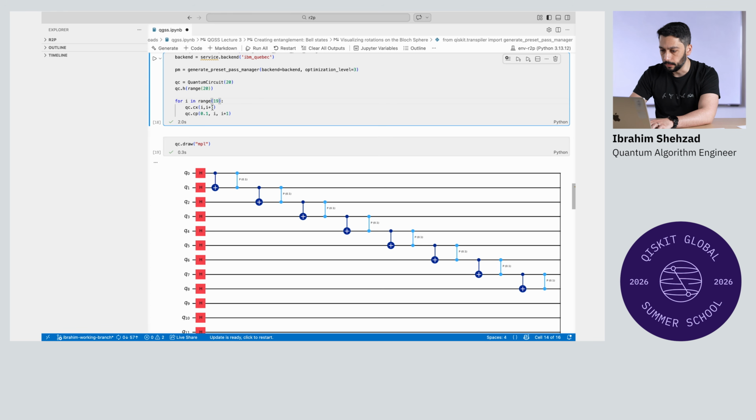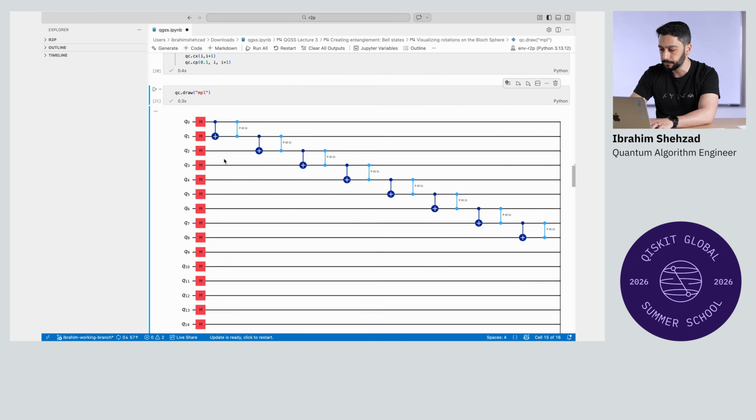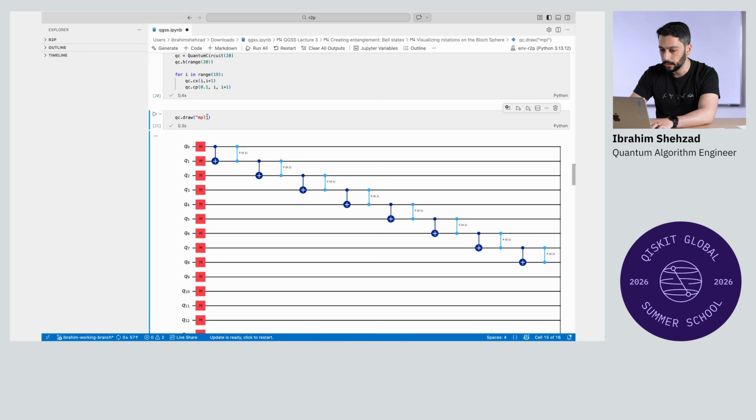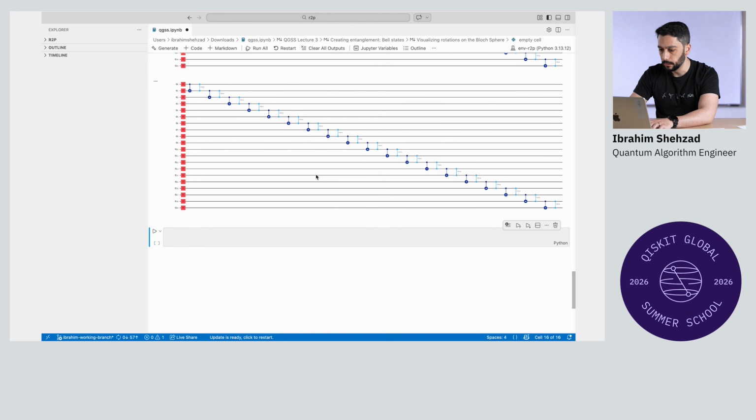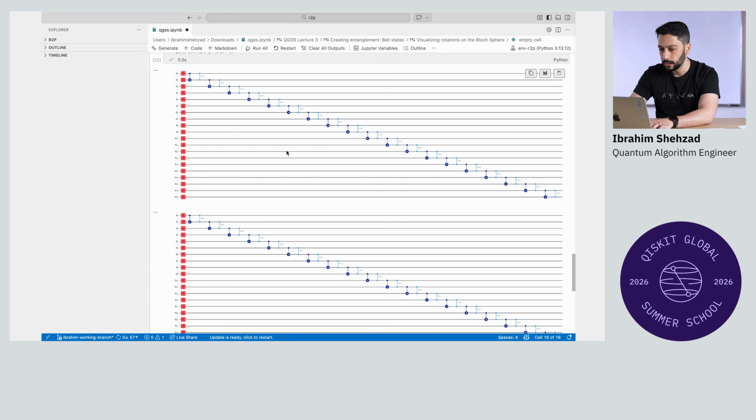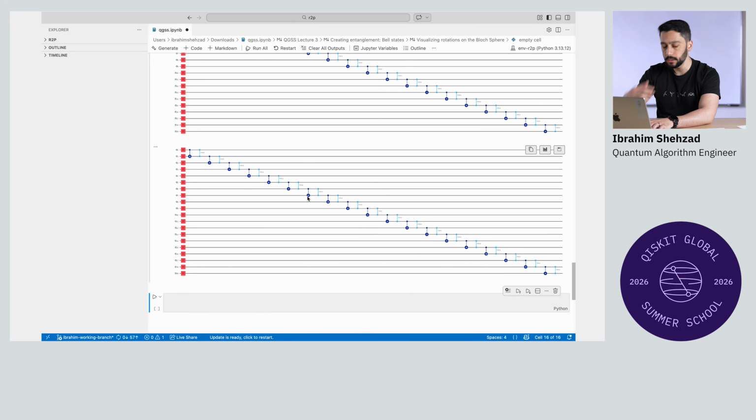I can actually do a little bit more. Let me put controlled X and controlled phase gates between all of my qubits. Now we need to fold this a little bit so you can see the whole thing. But now you can see that there's this ladder of CNOT and controlled phase gates going all around. So this is my logical circuit. This is my starting point.